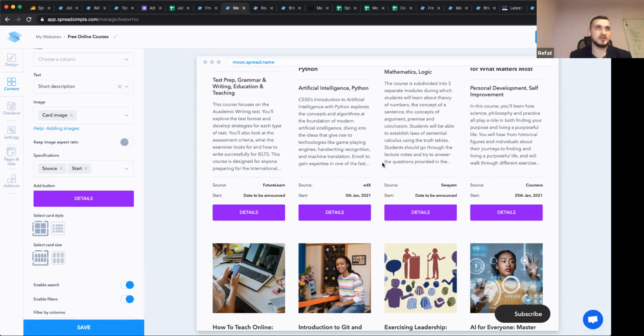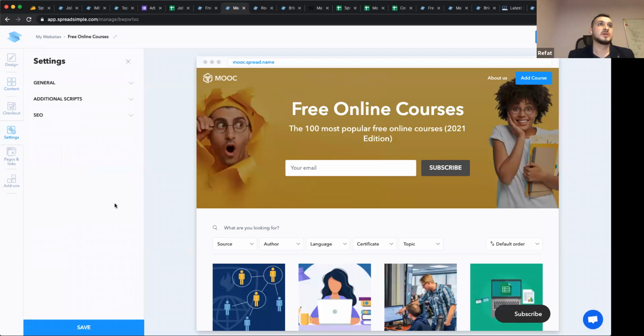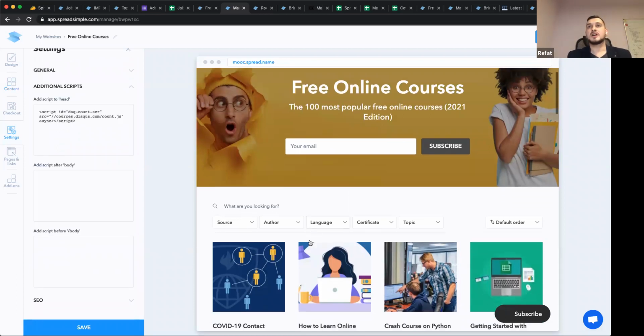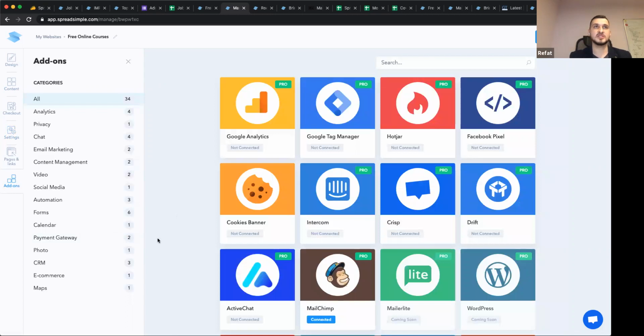Countdown timer isn't a built-in feature for sure, but you can add it using, for instance, there are a lot of widget builders out there like Elfsight or so, and you can just paste it as a piece of code to this section, or using some additional scripts here. As I said, it's not a full-fledged CMS, but we might consider adding such popular things to our add-ons catalog.